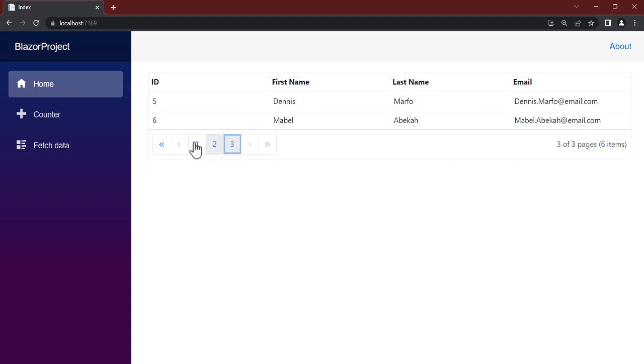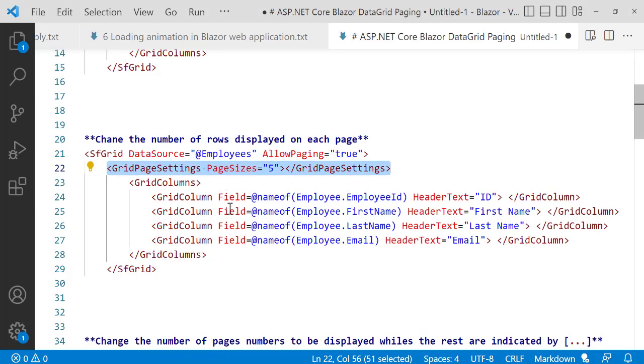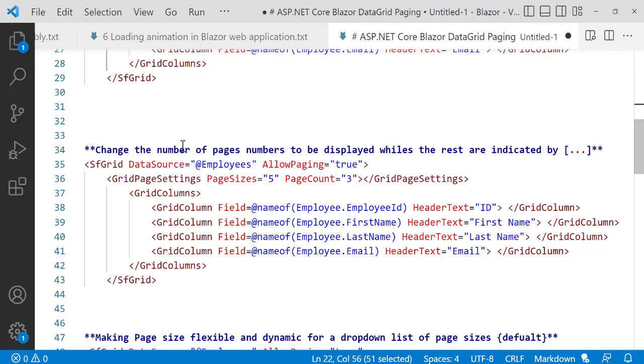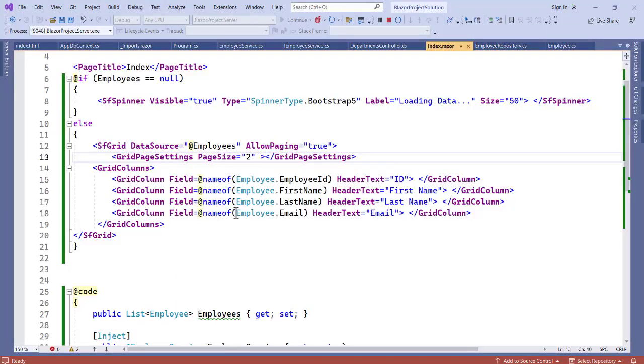But let's say how many page numbers do you want to display here? Do you want to display only 2? Then you're going to have a dot dot dot, and as soon as you click on it, you're going to have the next one. Let's see. Here, change the number of page numbers to be displayed while the rest are indicated by dot dot dot. If you want to change the number of page numbers to be displayed, we're going to use the page count attribute. So let's copy the page count attribute.